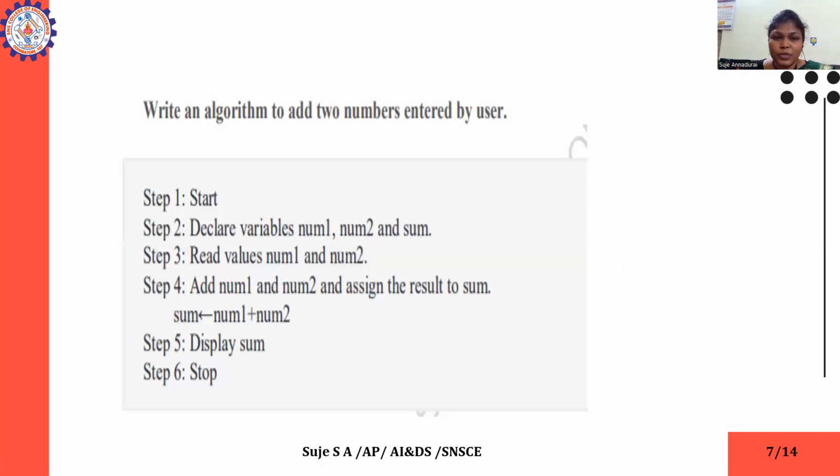This is the algorithm to add two numbers entered by user. First step is always a start. Next is declaring the variables, that is here num1, num2, and sum. Next is reading the values, that is num1 and num2, that is getting the values, and then doing the operation. Next, add num1 and num2 and assign the result to sum, storing the result in the temporary variable sum. Then displaying the sum, and then last step is always stop.